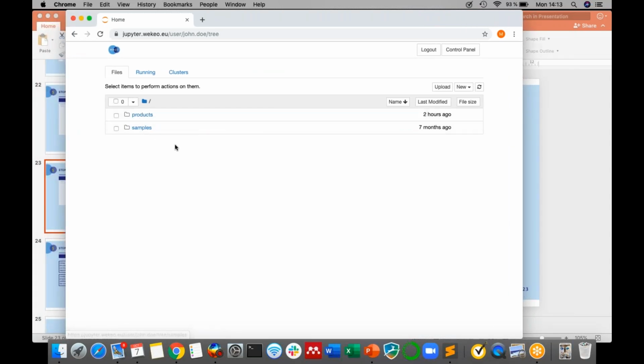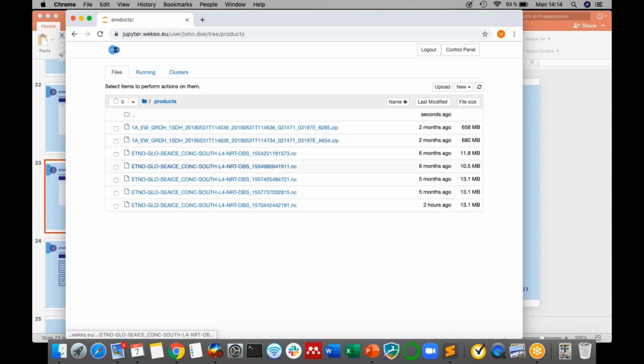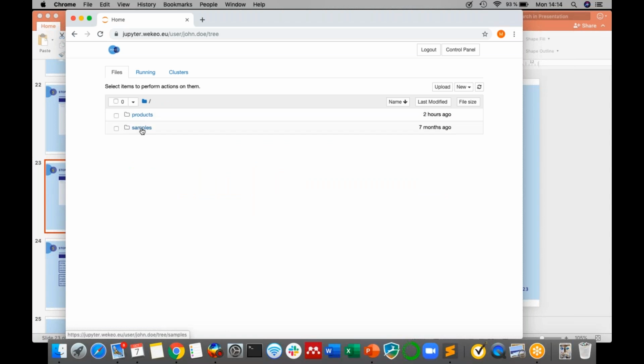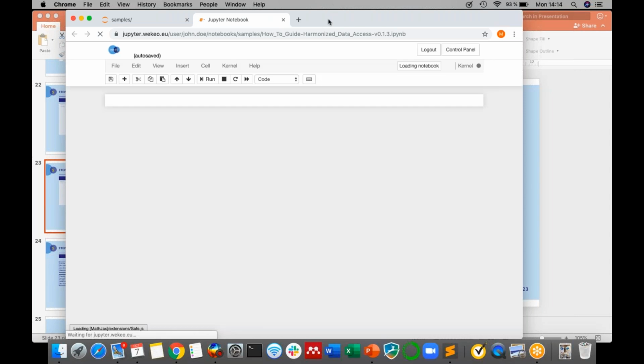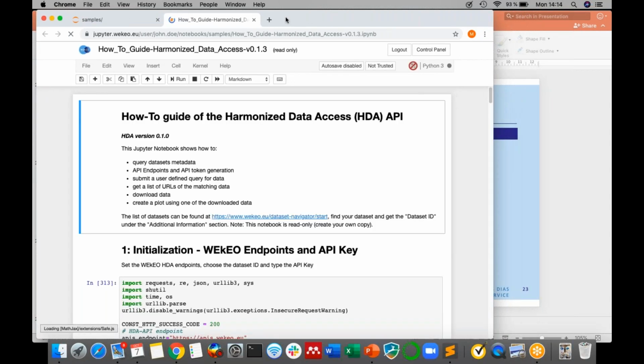Actually, the advantage of Jupyter Notebooks is that you don't need to download the data to your computer. You can just download it in this workspace and work with the data from here. That's why there are these product folders, and I have already data from other times downloaded. And then there is the Samples folder, in which we can access this Jupyter Notebook.